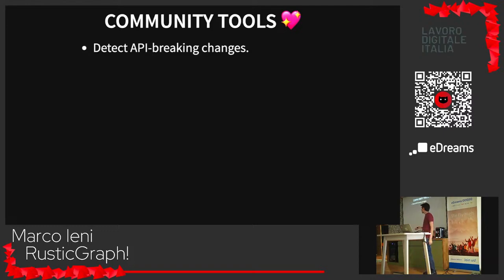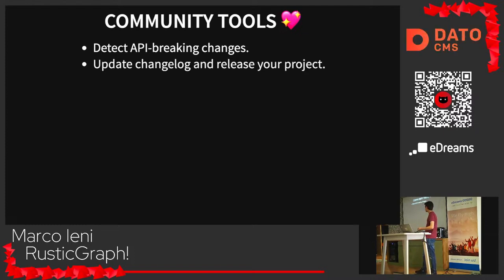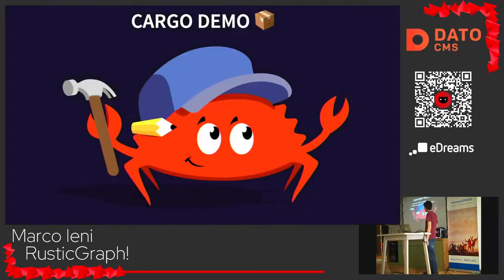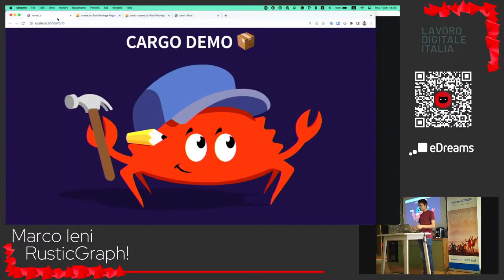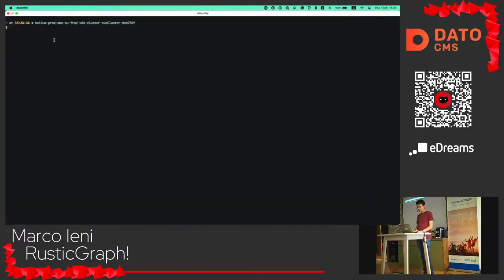The first tool allows you to detect API breaking changes in Rust code, while the second one is a tool I wrote, and it allows you to update the changelog and release your project. And we're going to see how all these tools make the life of open source maintainers way easier. So, without further ado, let's dive into it. I will do a small demo about Cargo.